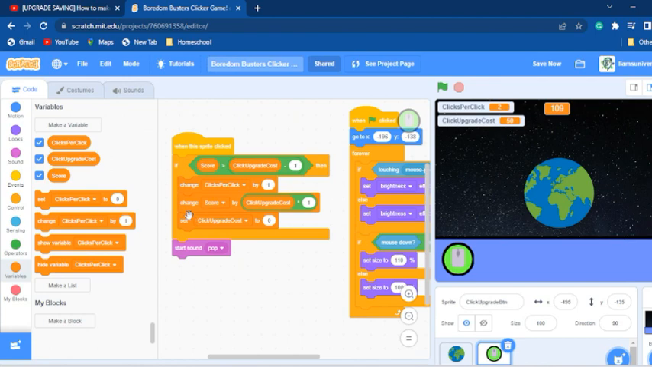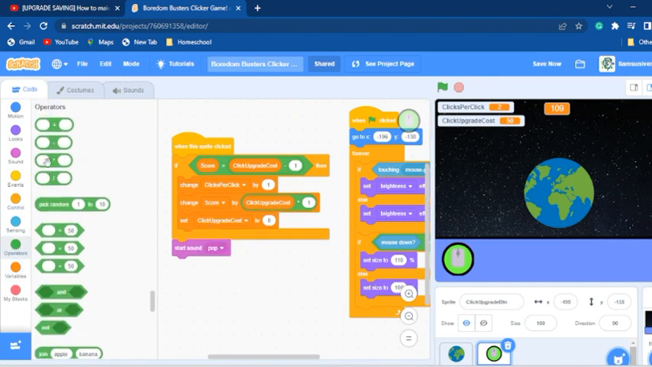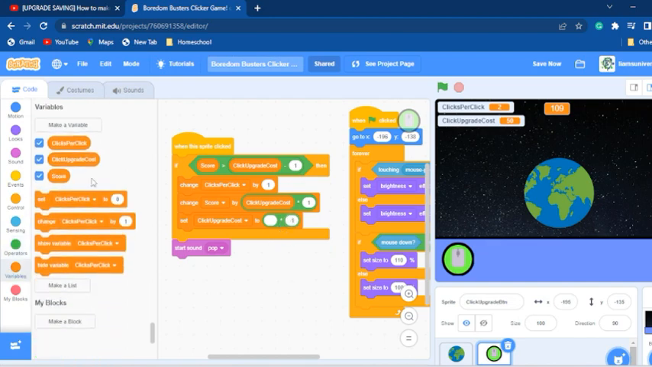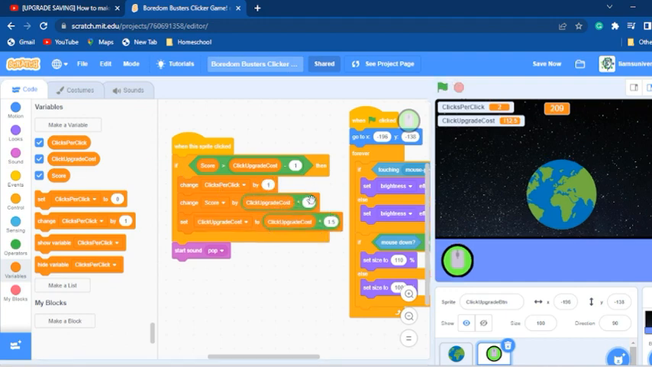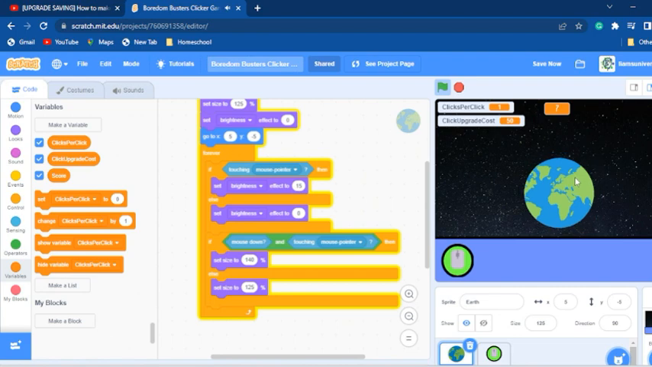So what we're going to do now is we're going to get this set click upgrade cost, and we're going to do multiplied by -1. And we'll just get the click upgrade cost variable right here. So we want to change this to -1. Sorry about that, guys. And change that to -1, and let's see how that works.